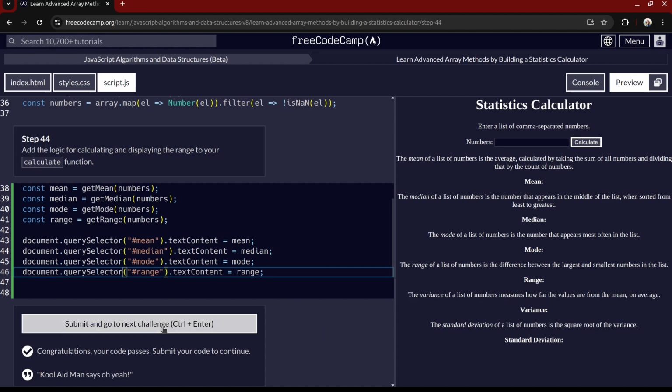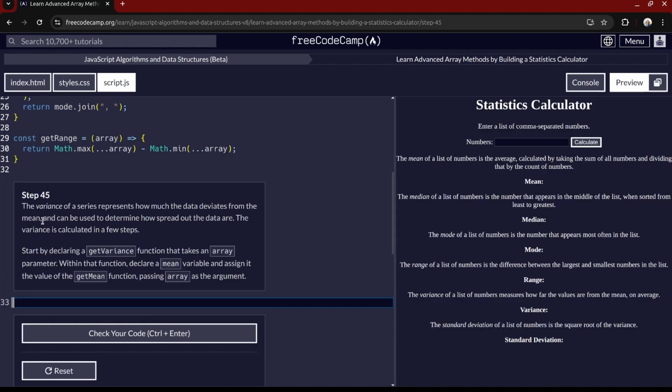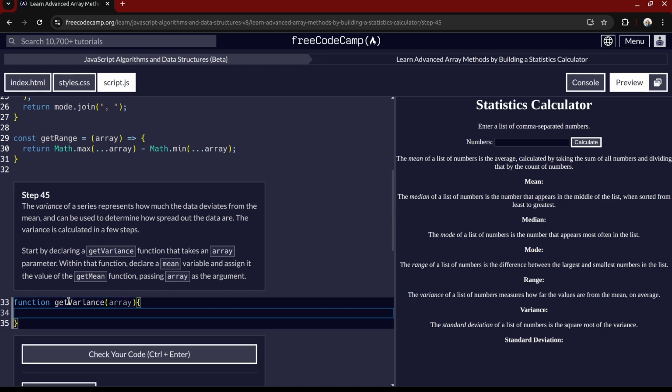The next thing is variance. The variance of a series represents how much the data deviates from the mean, and can be used to determine how spread out the data is. So the variance is calculated in a few steps. Start by declaring the getVariance function. Let's give it array, and within the function declare a mean variable and assign it the value of the getMean function, with array as an argument.